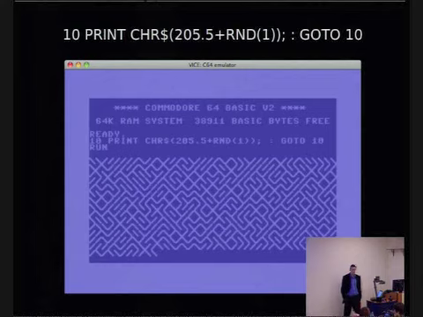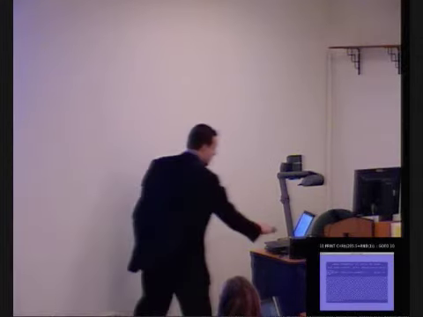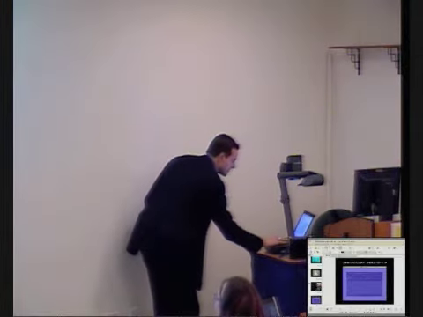I have a very simple question. I'm not familiar with Commodore 64 BASIC. Why is it 205.5? Why not just 205? Oh, so in this case, let me bring up the emulator and try to explain, actually.